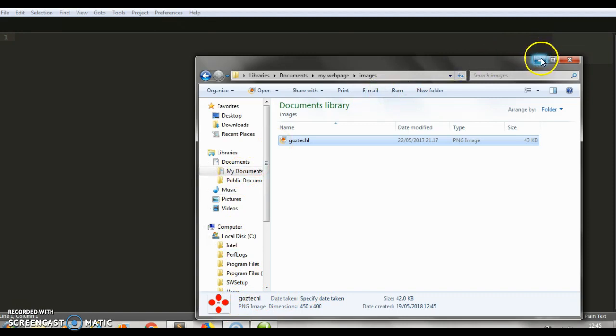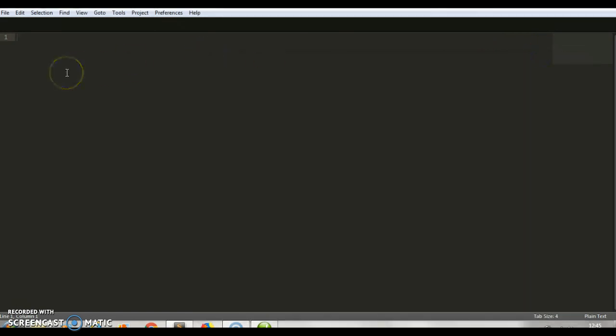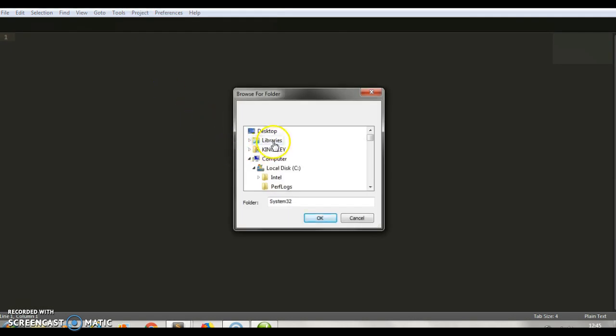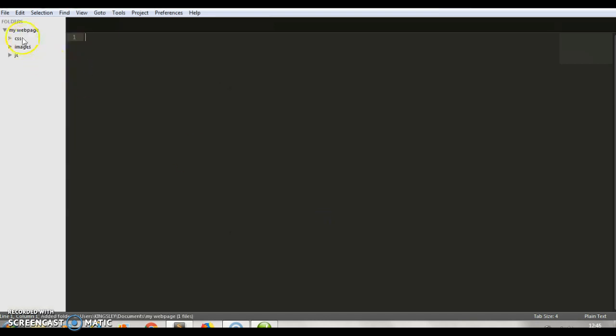Then we'll go back to our text editor. What I need to do now is to pull the folder into my text editor. Then you go to project, add folder to project, then look for it. I'll go to my documents, then take my web page. This is the folder I'm looking for, which has my CSS, my images, and my JavaScript. All of them are being pulled together with this folder. So you click OK, and this is it.